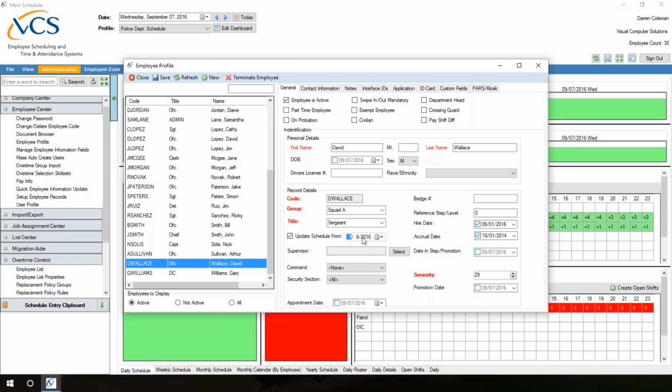Now, it's possible that a new title might come with me being moved to a new group as well. Maybe I'm going to be a sergeant, but I'm no longer going to be part of Squad A. I'm now being moved to Squad D. So I can change that while I'm in here as well. And then some optional items if that results in a change in badge number for me, or if you want to record the date of this promotion, you can do that.